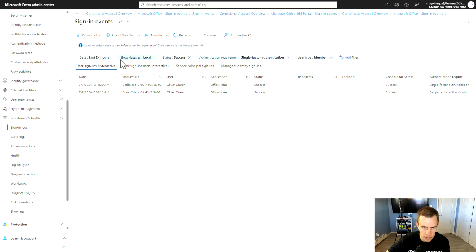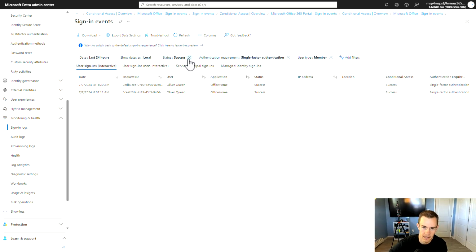I've altered the filters here for another view, or lens, that you could look at, where the sign-in status is that they successfully got in, the authentication requirement is only single factor, and the user type is a member, not a guest. For what we're looking at, we can actually see 2 records here.